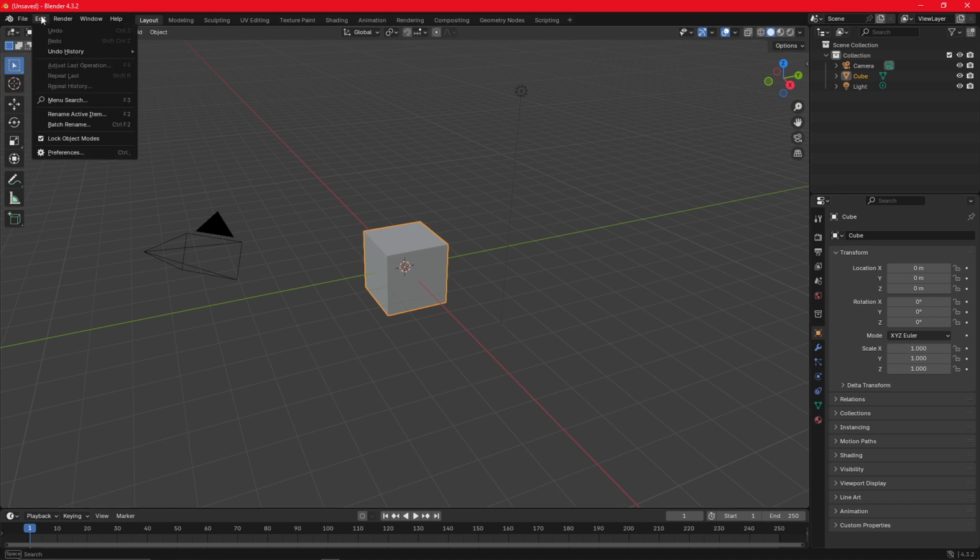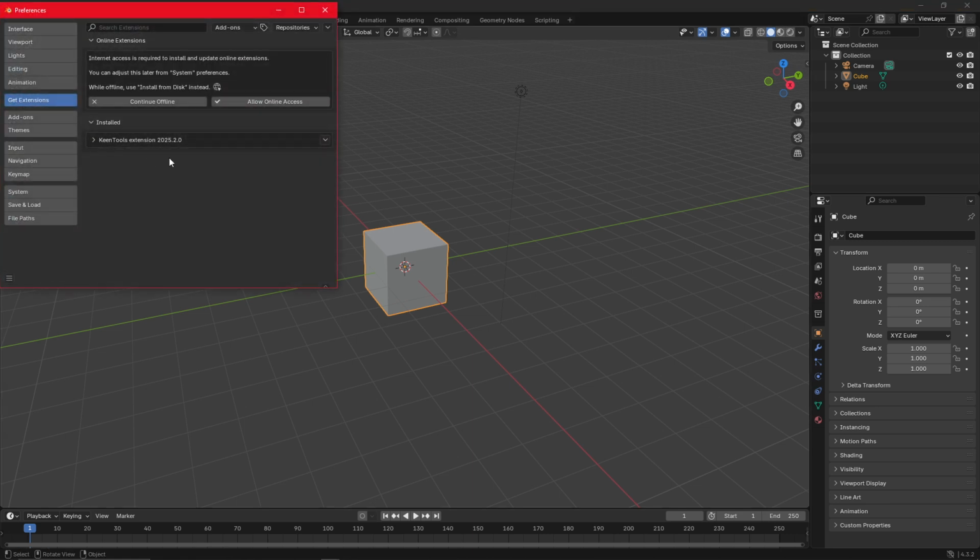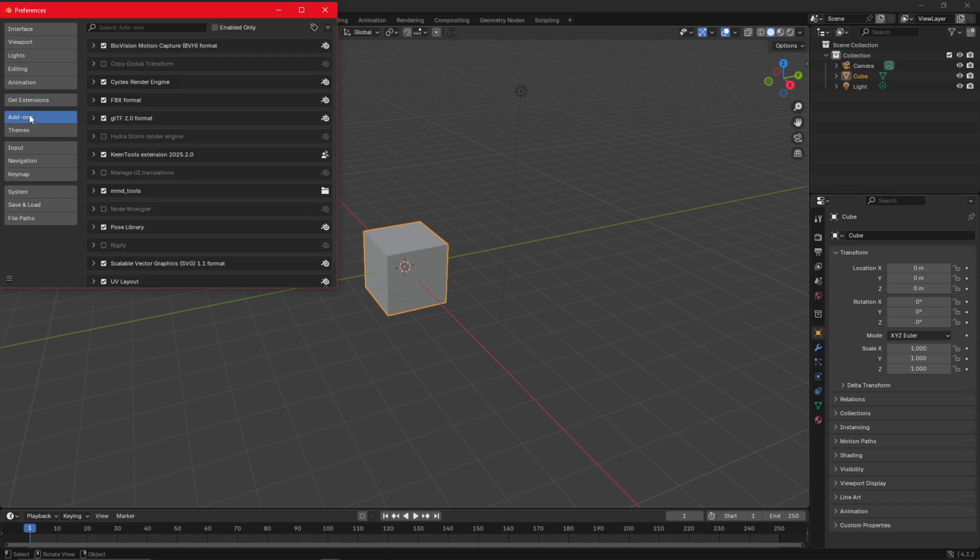A new window will appear. In the left sidebar, you'll see many options. What we are interested in is the Add-ons tab, so go ahead and click it. Look toward the right-hand side of this window and locate a drop-down menu button. Click this, and from the available options, select Install from Disk.